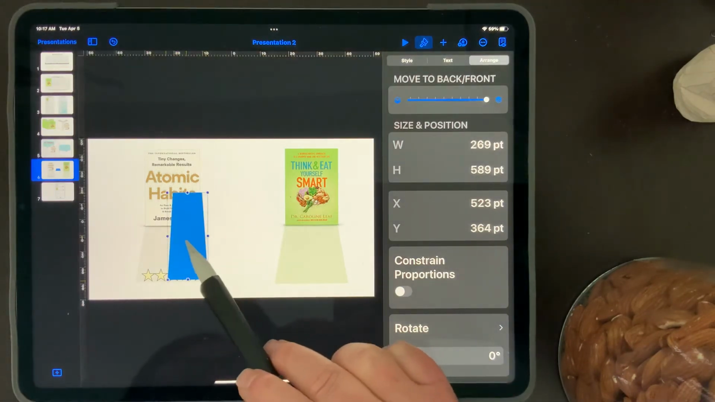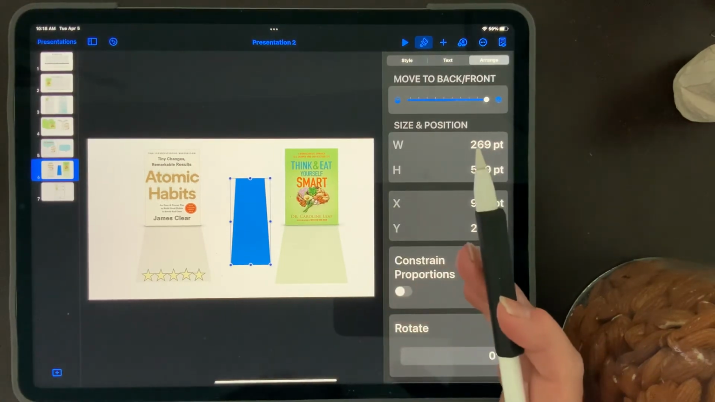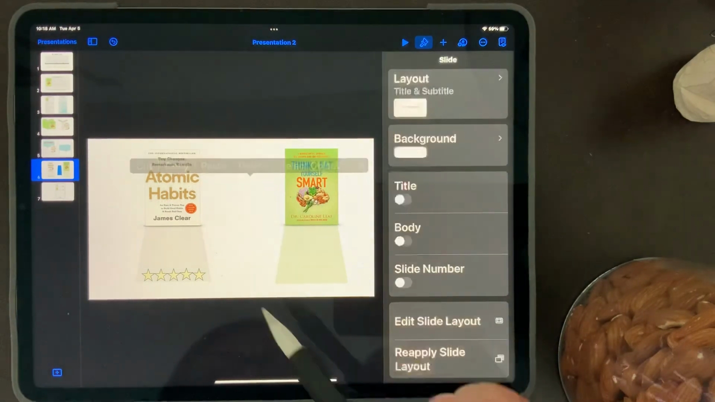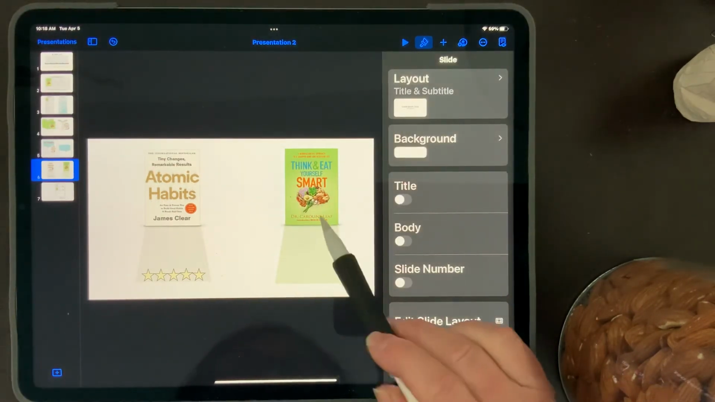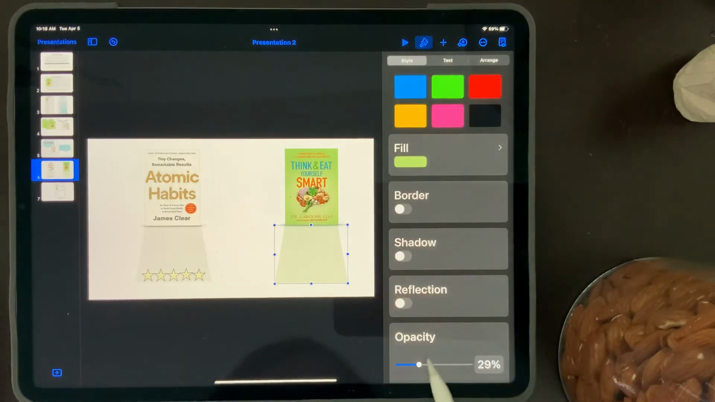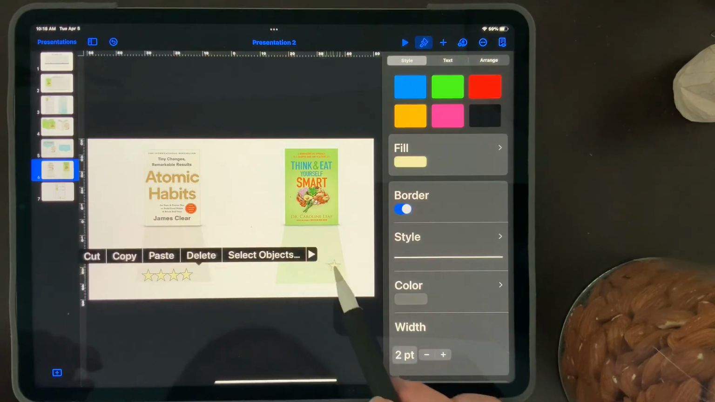You can put two shapes together. You can put three shapes together. It's so much fun to play around with. And I thought that this looks like it's a reflection, and I have put the opacity to 29, 33, whatever you want. And I'm going to write in here and then put my star rating system at the very bottom.